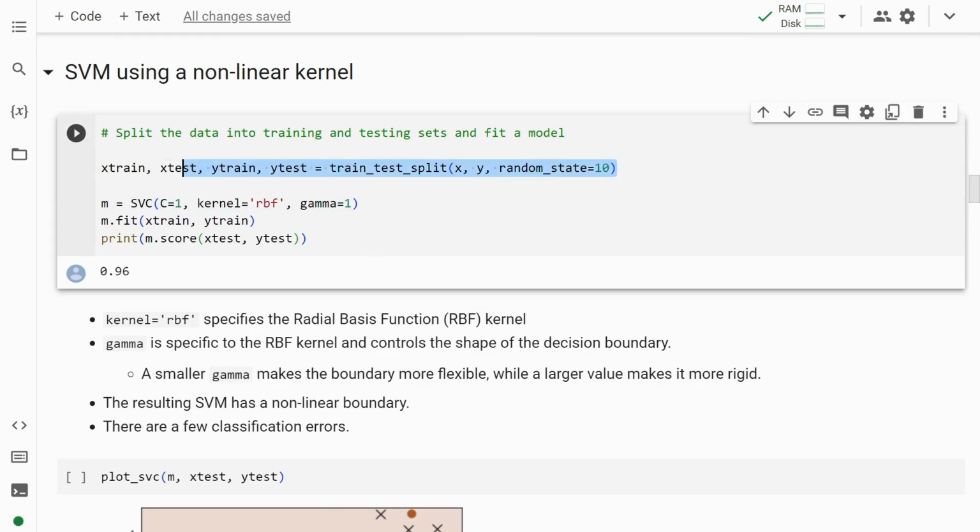In this code, we are splitting our dataset into training and testing sets and then fitting a support vector machine classifier to the training data. This first line of code uses scikit-learn's train_test_split function to split our dataset X and y into training and testing sets. X_train and y_train over here represent the training dataset, and X_test and y_test over here represent the testing dataset.